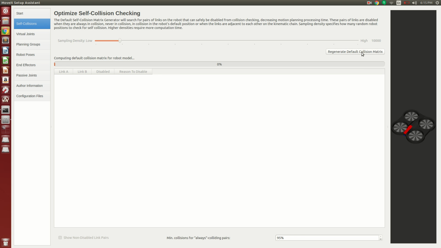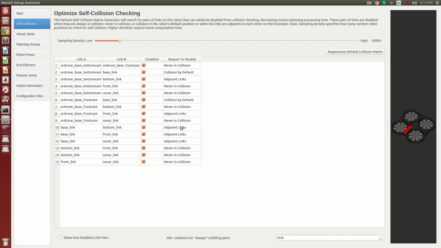We regenerate default collision matrix. So when we are moving around, it basically checks for collision between different links. Over here we're just making sure that it does not check for any of the links that we know will never be in collision.